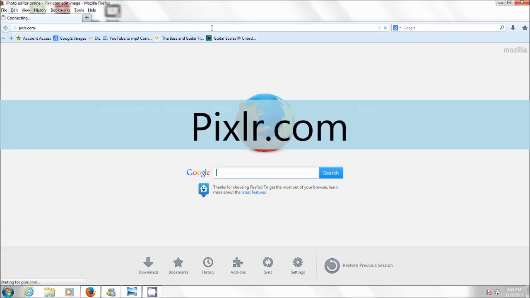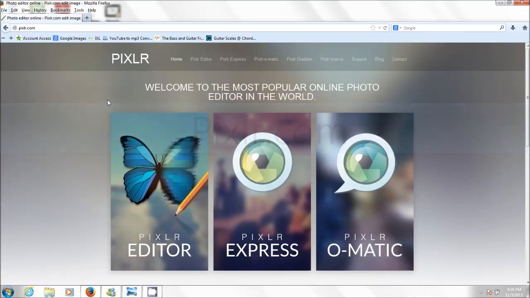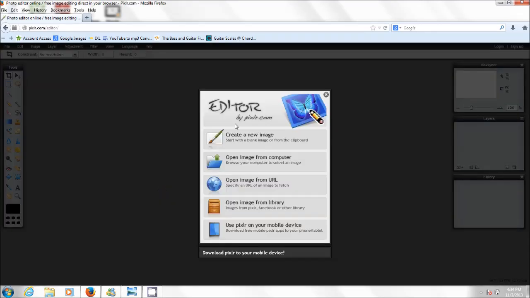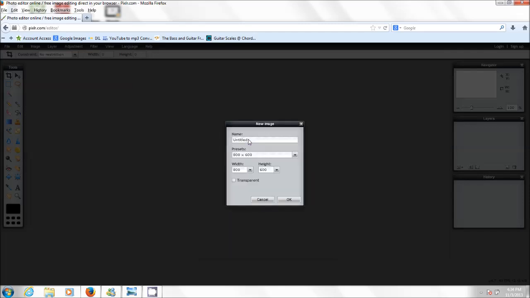Okay? Pixlr is completely free, so all you have to do is click on the editor. Once you've clicked on the editor, this box is going to come up. You're going to want to click Create a New Image. Change the name to whatever you would like, and keep this on the normal, do not change this.